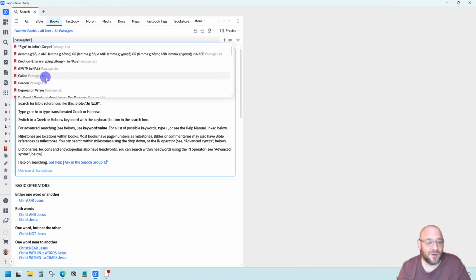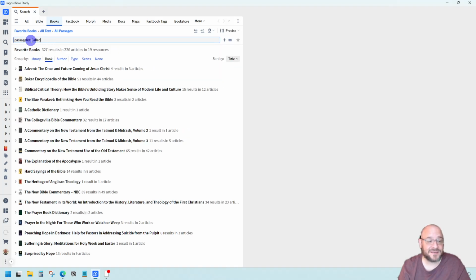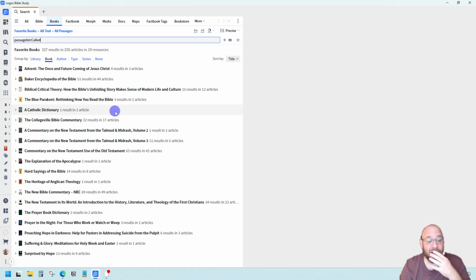And look at that one that looks like the fifth one down. That is the passage list that we just made. So when I click on that, passage list colon, it creates the search query, and I've got it under my favorite books list. It now is searching through my favorite books for anytime those 5 verses in that passage list are used. So really, really cool feature.